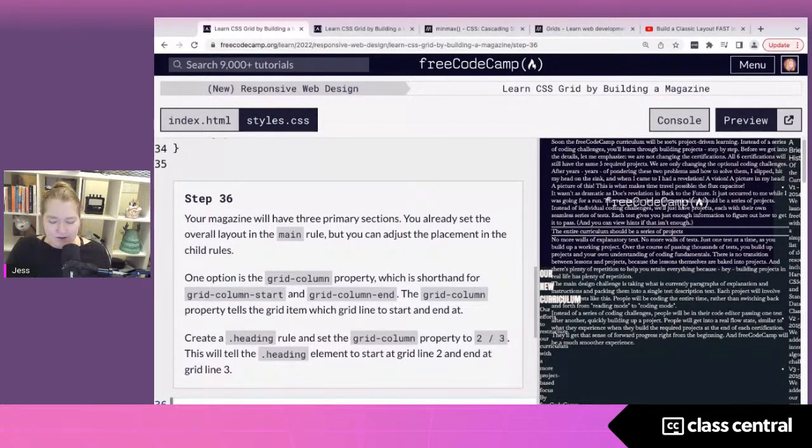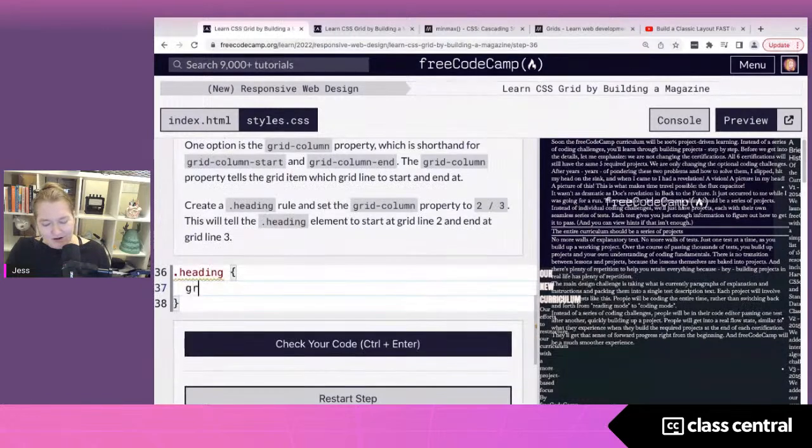So we're going to do a weird thing. We're going to use our heading class. We're going to get our curly braces out. And we're going to say grid-column.